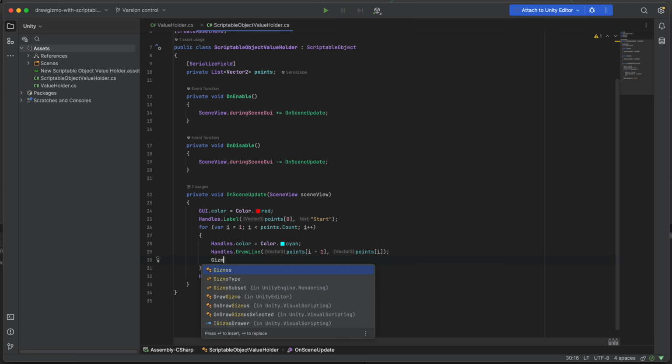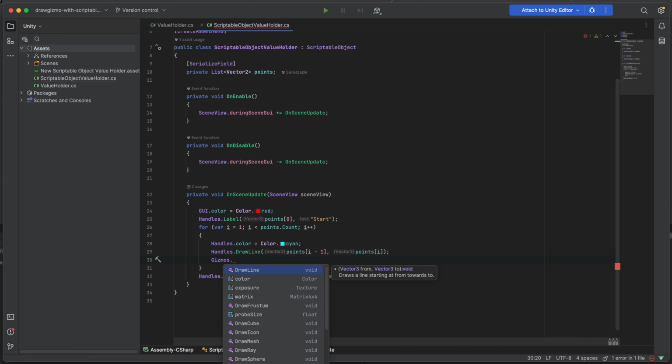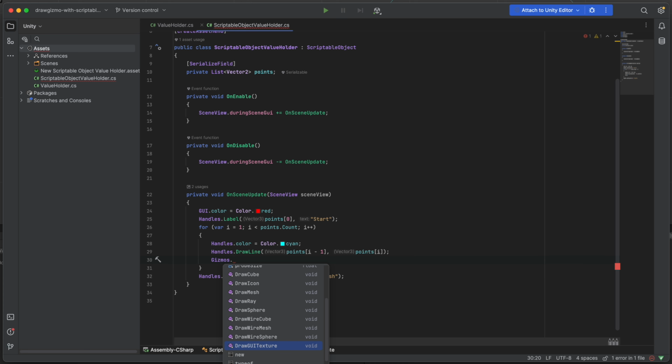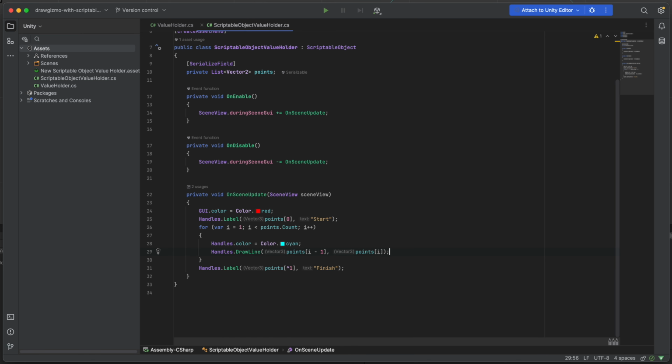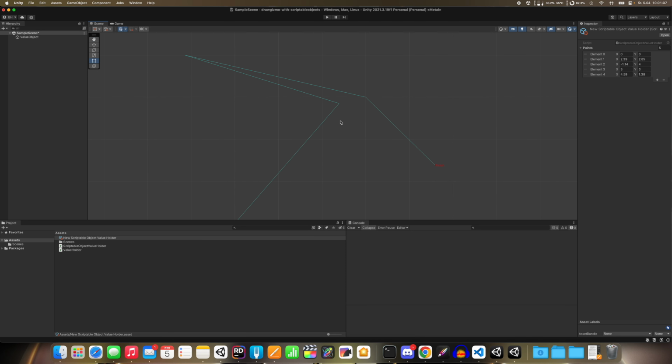At the end, take care of one more thing, because with Gizmos you can also draw a cube or a sphere or some other stuff. Handles are not as developed as Gizmos. With Handles we can only draw lines or labels. Keep this in mind. Okay, and that's all. Hope this short tutorial helps.